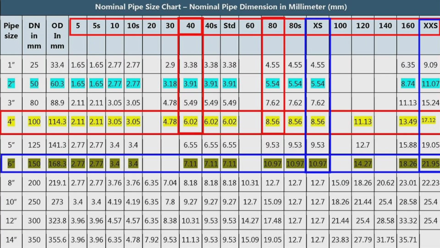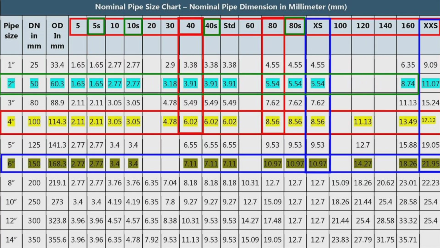Additionally, the letter S is added as a suffix after the number to define stainless steel piping schedules. For example, 2-inch stainless steel pipe: Schedule 10S wall thickness is 2.77 mm. 2-inch stainless steel pipe: Schedule 80S wall thickness is 5.54 mm.